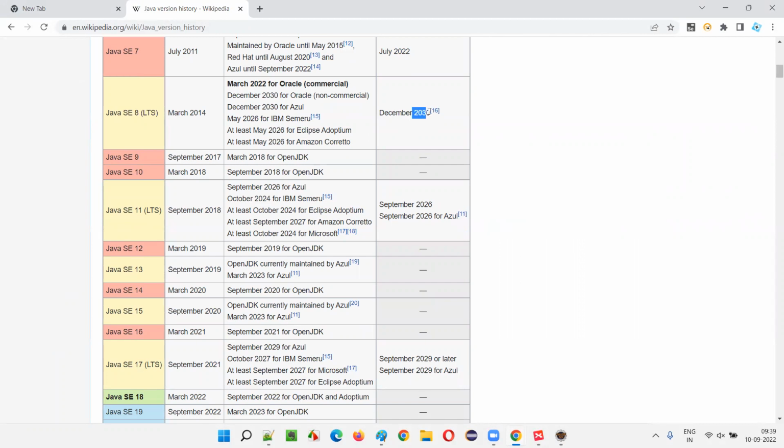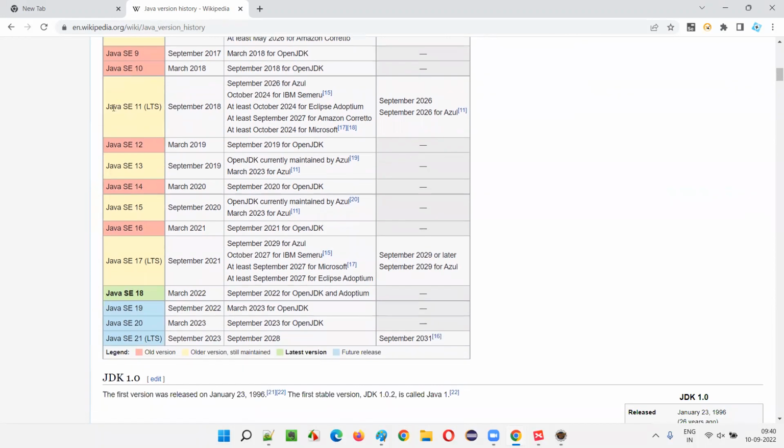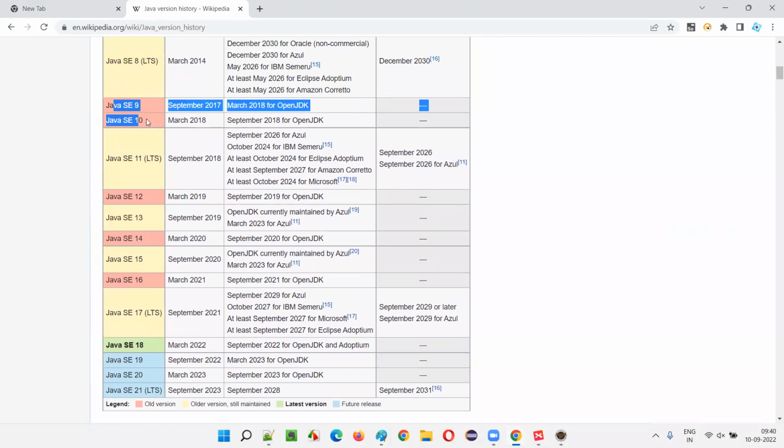Till December 2030, the next 8 years, you can still use Java 8 JDK 8 on your machine. This is long term support. It provides updates till December 2030. It's not outdated. Now, after Java 8, two more non-LTS versions have been released, and those updates were only provided for 6 months.